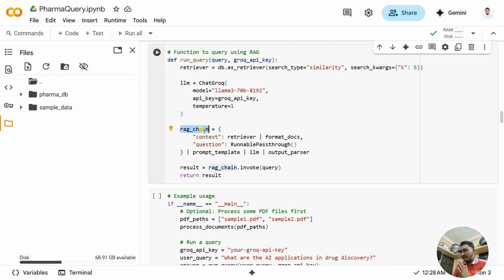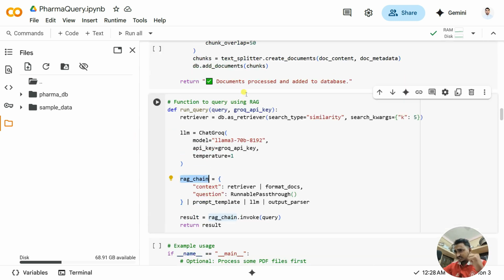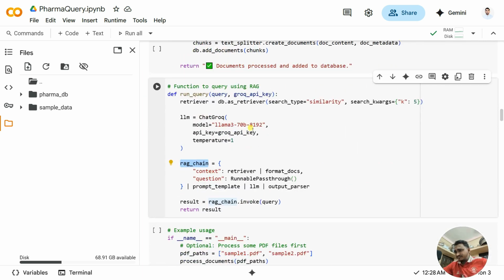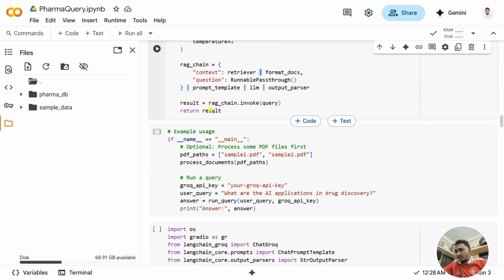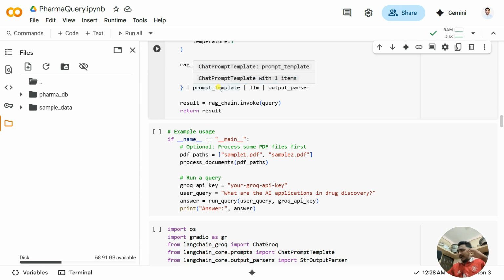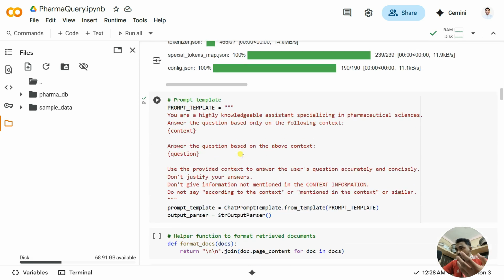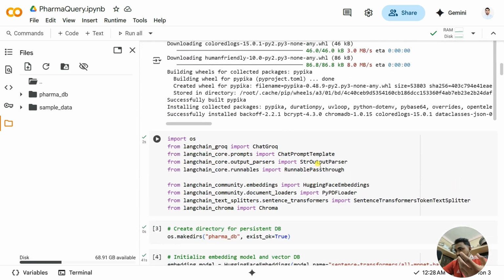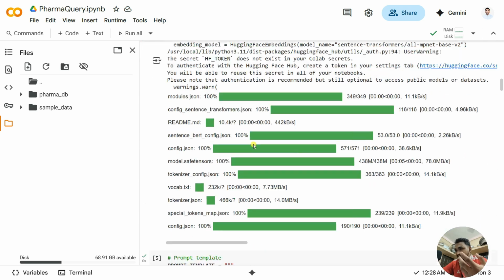So in the case of context, we are creating a chain between the retriever and the format docs function, which takes the docs itself. So it is nothing but a chain. And then our question is coming from the RunnablePassthrough. So we are creating a chain of the RunnablePassthrough, the prompt template, the large language model, and the output parser that we created. Our output parser is nothing but the string output parser. That's our output parser itself.